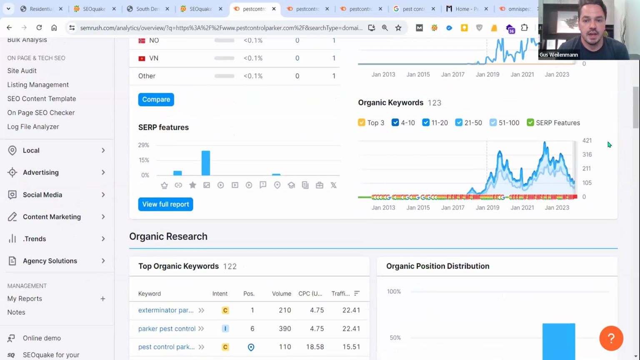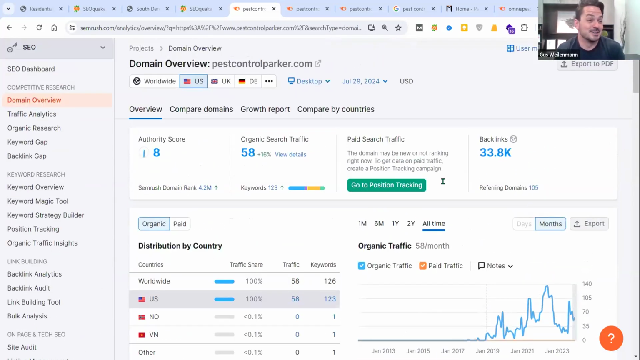As far as their backlinks, that was probably the first thing that stood out to us in the SEO world. They have a lot of backlinks. They have 33.8 hundred backlinks pointing to their site, which is a lot of backlinks. Thousand. Yeah, 38. That's incredible.